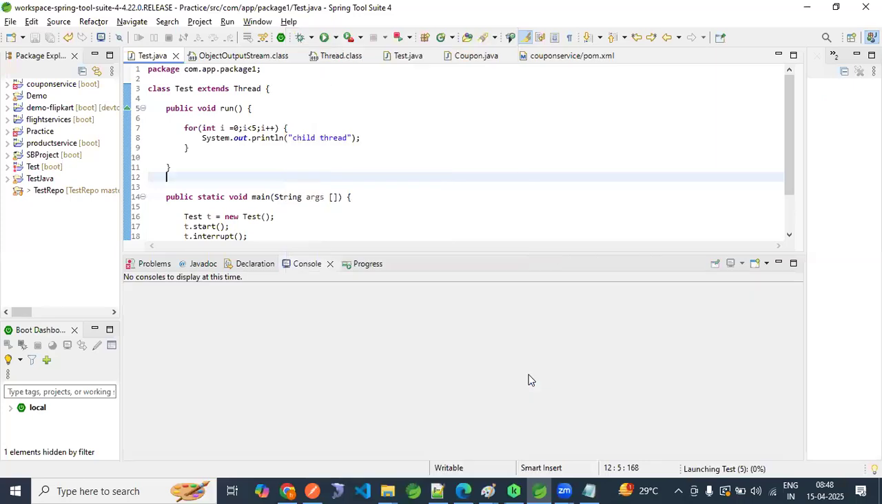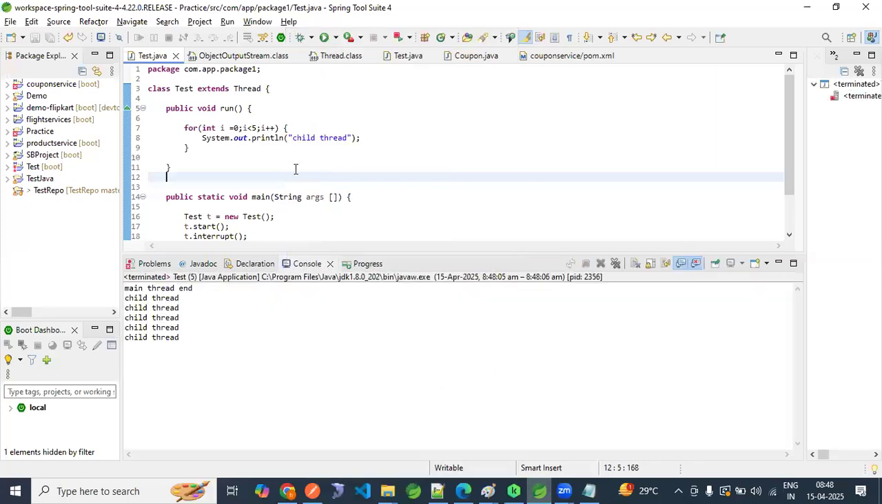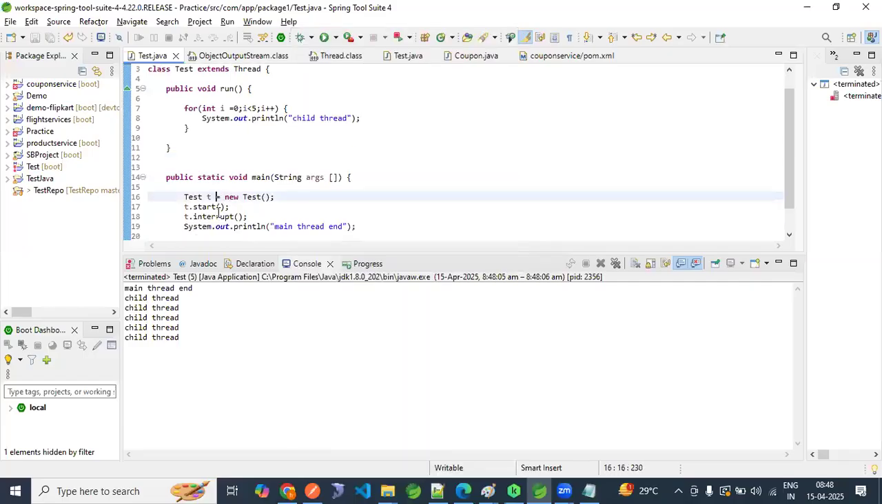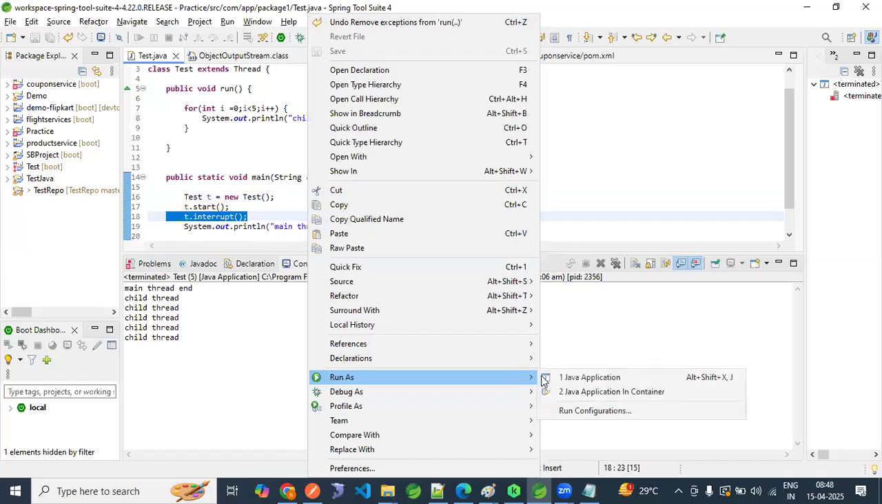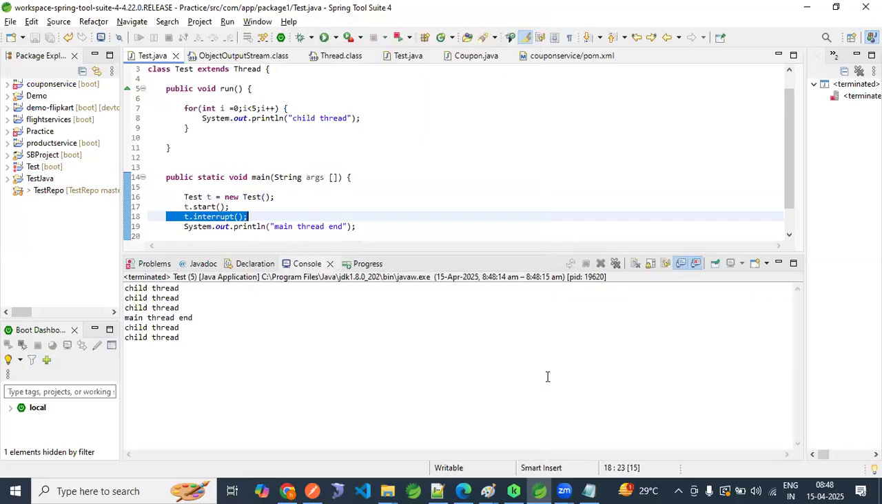It means our child thread is not going to sleep, so keeping interrupt is of no use, right? See, it is not going to interrupt. It is only going to interrupt when the child threads are sleeping or waiting. If it is sleeping or waiting, then it is going to interrupt.